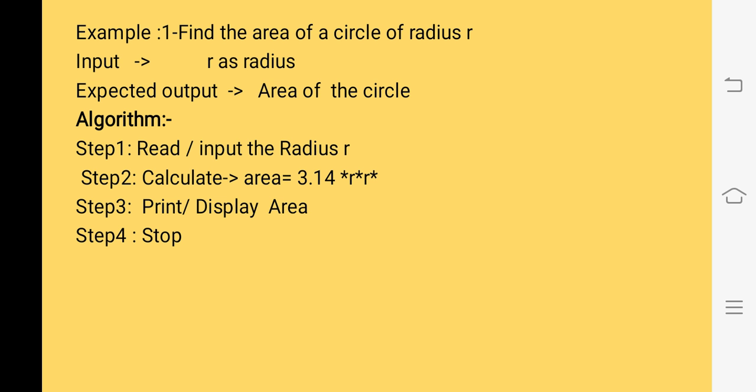First is example number 1. In this example, we have to find the area of a circle of radius r. Before writing the algorithm, we will decide the input. For this, the input will be the radius r, and children, the expected output will be the area of the circle.